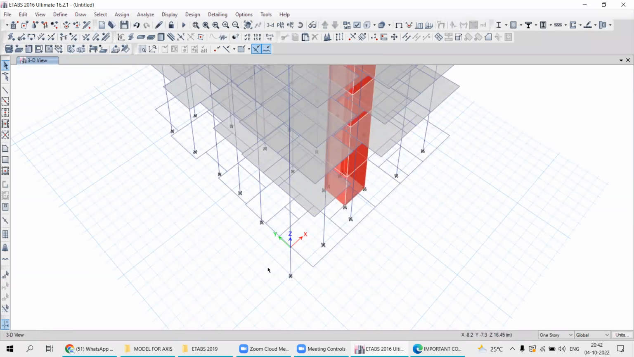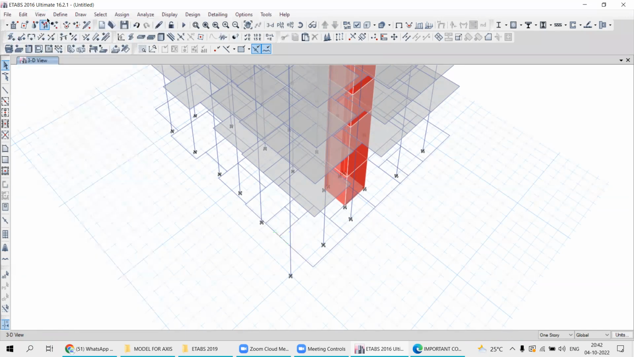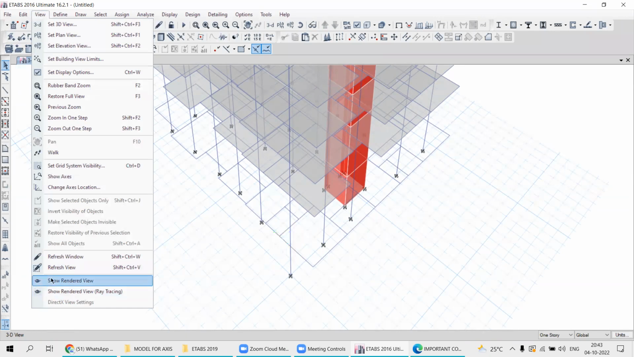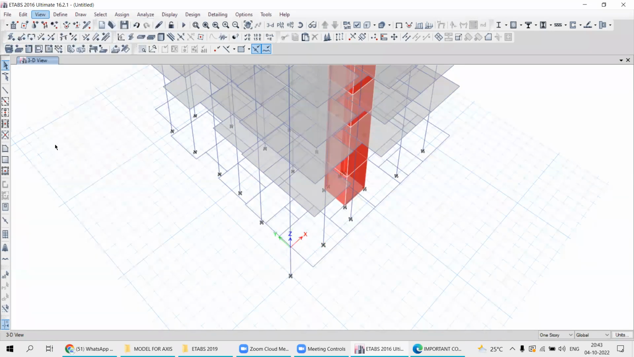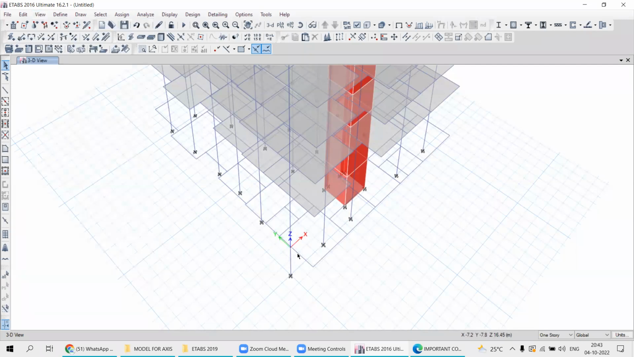Global axis. And if suppose you want to turn off this global axis, go to view and show axis. Once you click over this, it will be off. Go to view, show axis, it will be in view. If you click over this show axis again, it will be off. View, if you click over that, it will be in view. Understood or not?